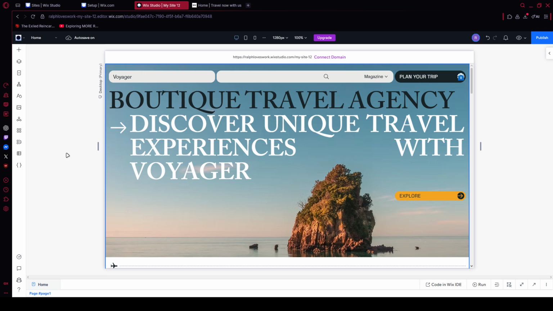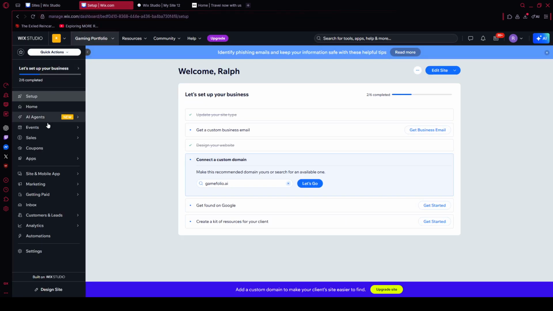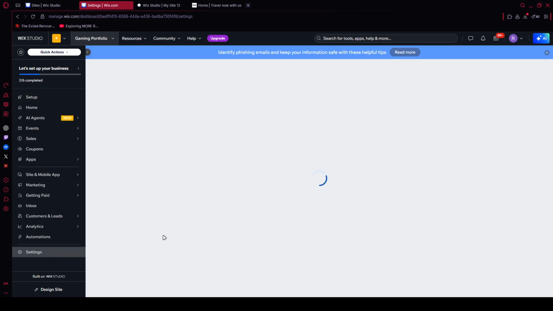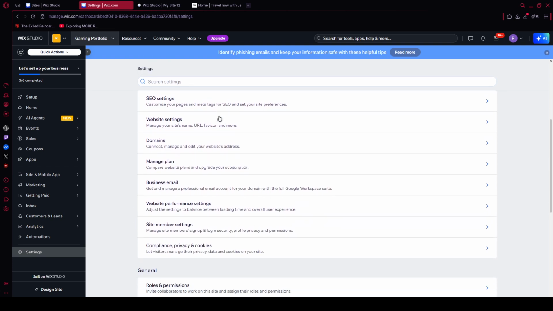Start on your Wix dashboard, log in, then pick the specific site you want to share so you're managing the correct project. On the left-hand sidebar, scroll down and click Settings. This is where most of your site's behind-the-scenes controls live, including privacy, integrations, and most importantly for today, who can get in and what they can change.